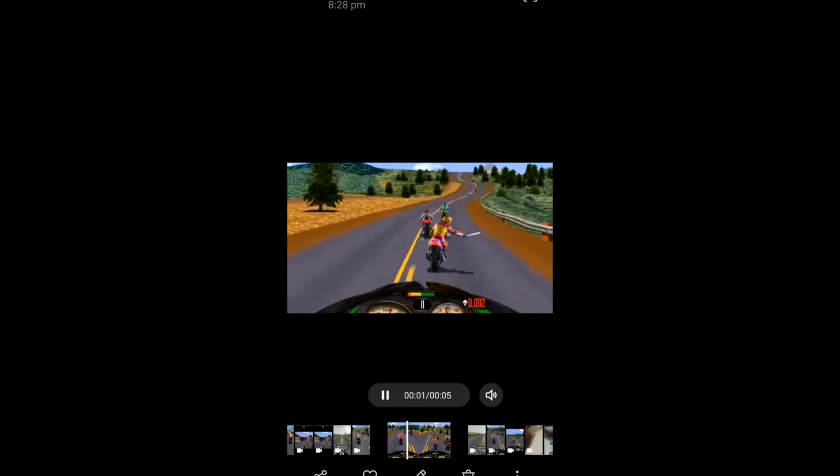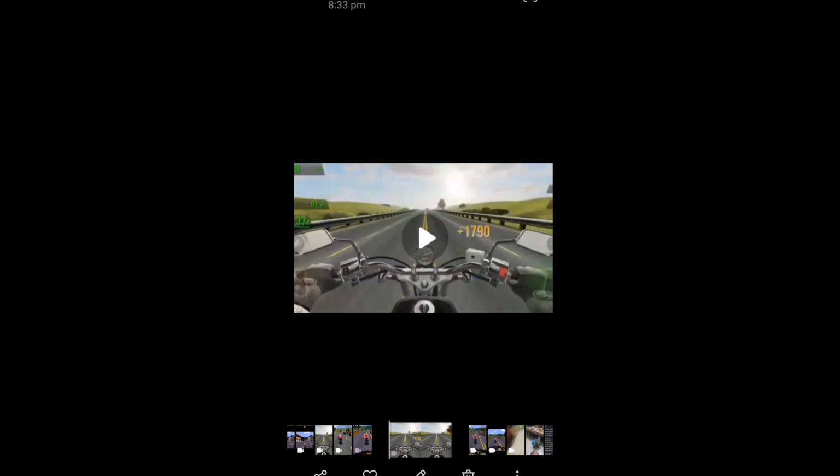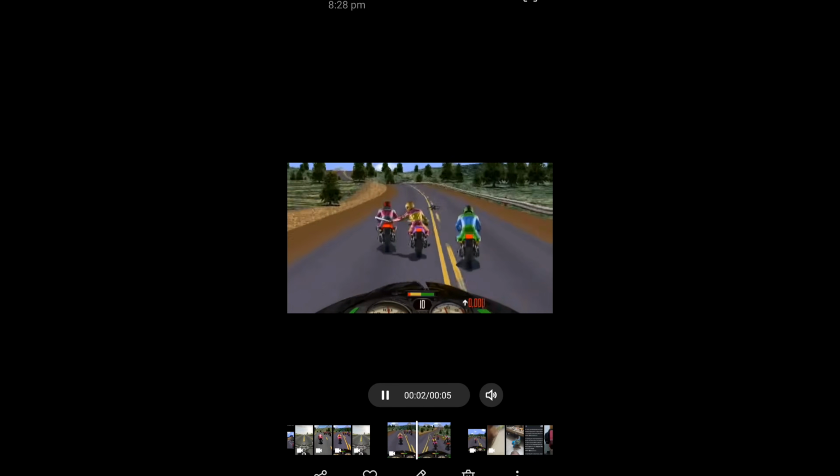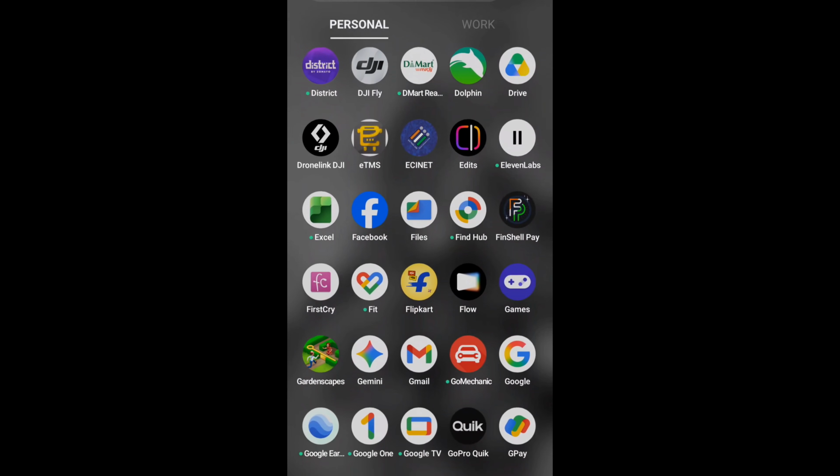First, download gameplay footage for the games Rash and Traffic Rider from YouTube. Next, extract and save 5-second clips from each of those videos. You can trim or cut these clips using any standard video editing app.